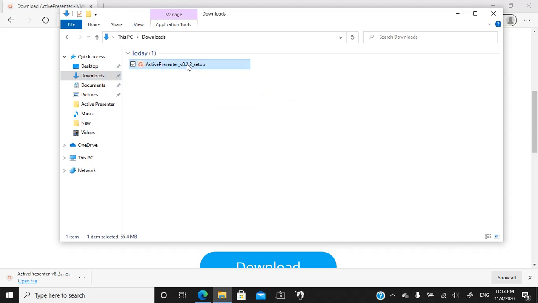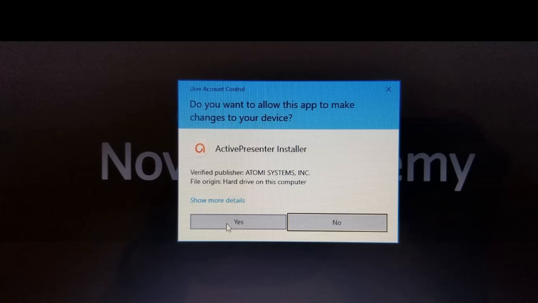So I'm going to double click on it. Here I'll have a message, a pop-up window telling me that this app wants to make changes to my computer. Will I allow it? And I will say yes.